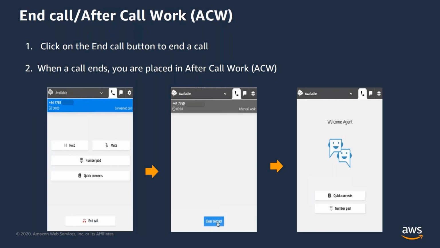At the end of your interactions, you can end your call by simply clicking on the End Call button. Also, at the end of every contact, you are immediately placed in an after-call work mode. This allows you to complete any pending activities pertaining to that call. Once done, you can clear contact and go back to the available state again to receive more calls. Let me show you a quick demonstration of both accepting a call as well as ending it.